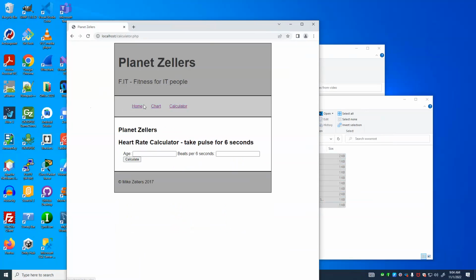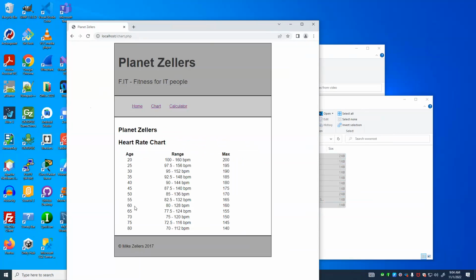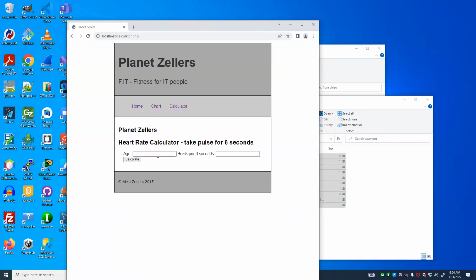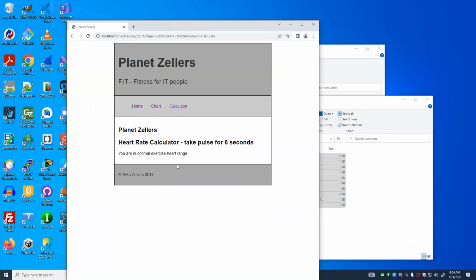I then have a calculator, because if you notice, it has 60 and 65. If you want to calculate a specific age, 62, let's say I have 10 beats per 6 seconds. A lot of times when you take your pulse for 6 seconds. And so from 62, and my pulse is 10 beats per 6 seconds, I calculate it. It tells me that I am in the optimal exercise heart range.